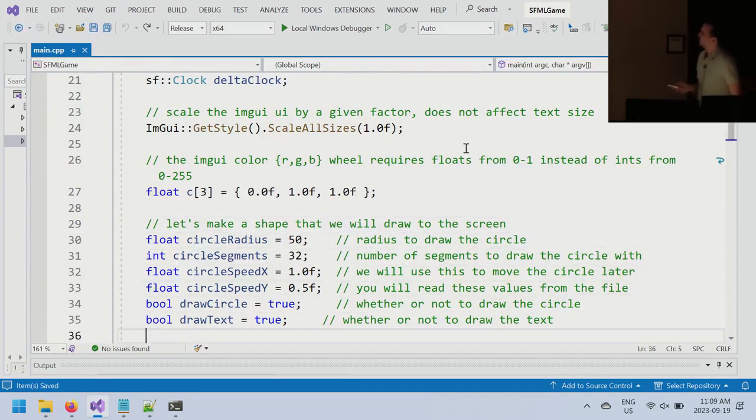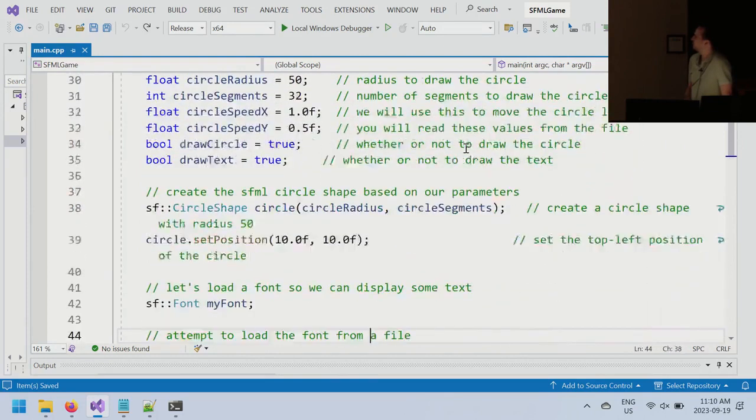Next, there's a circle on the screen, and I'm going to be setting up a bunch of parameters for that circle. So for example, the circle radius, the number of circle segments, I'll talk about that next time, the speed of the circle in the x direction and in the y direction, whether or not we're drawing the circle, and the text that's being drawn to the screen. So I'm going to create an SFML circle shape based on our parameters. And so this, unfortunately, is word wrapping. So this single line goes to the next one. That's just because I've increased the font size by a bunch here.